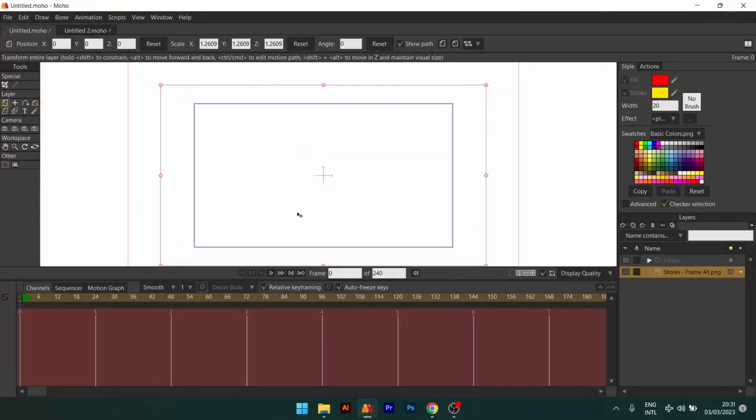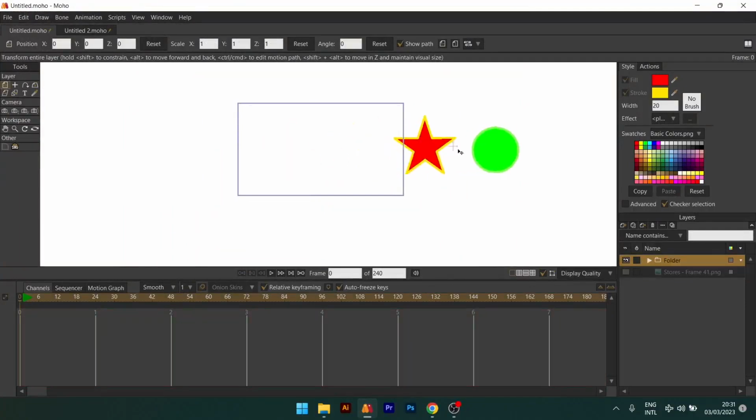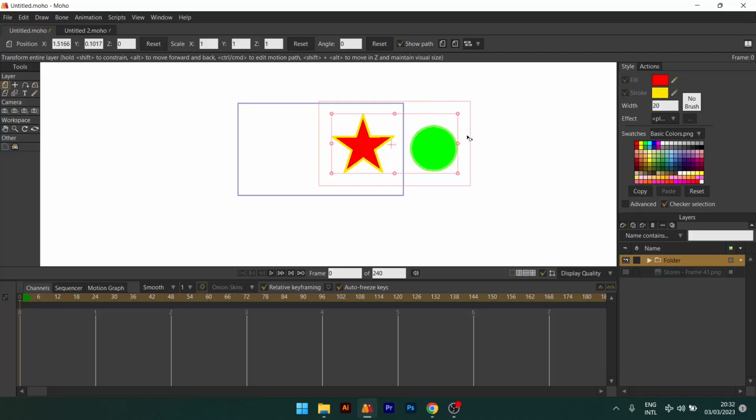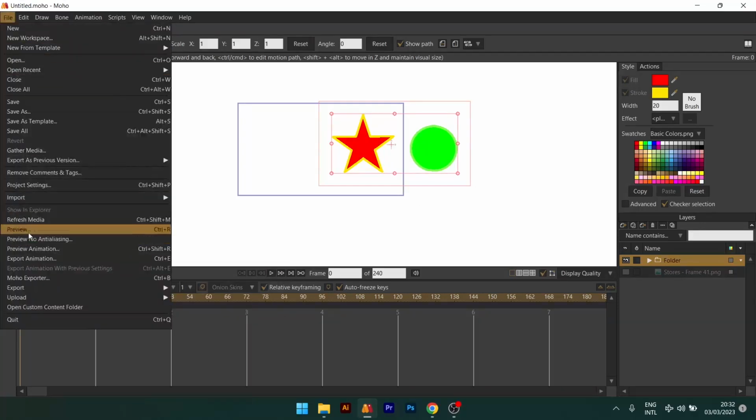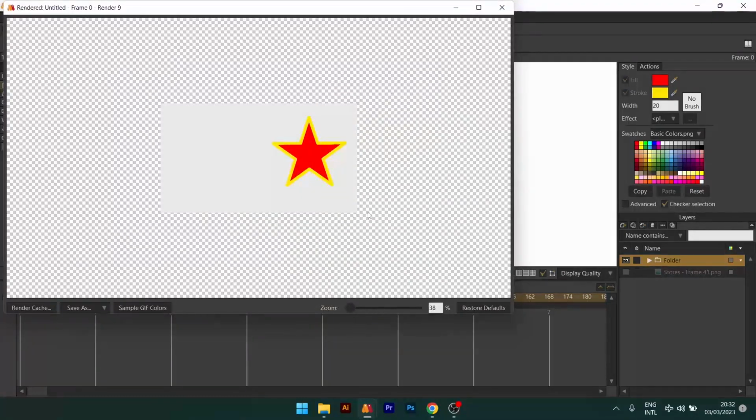Let me turn these things off. So we could have shapes outside of this box. Anything that is outside of this box will not be rendered or previewed when you start doing your preview. And also when you're exporting your animation to a video, anything that is outside of this box will not be exported. Let me show an example. You can see that our star is inside and our circle is outside. So if I come down and I say preview, you can see that we can only view our star.